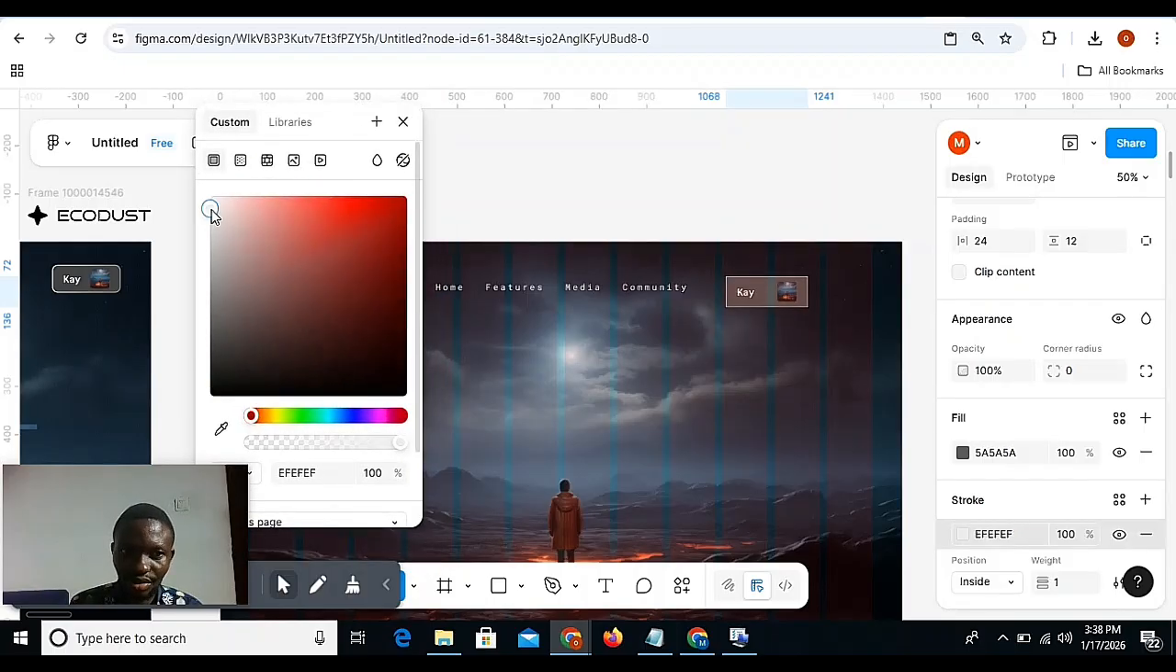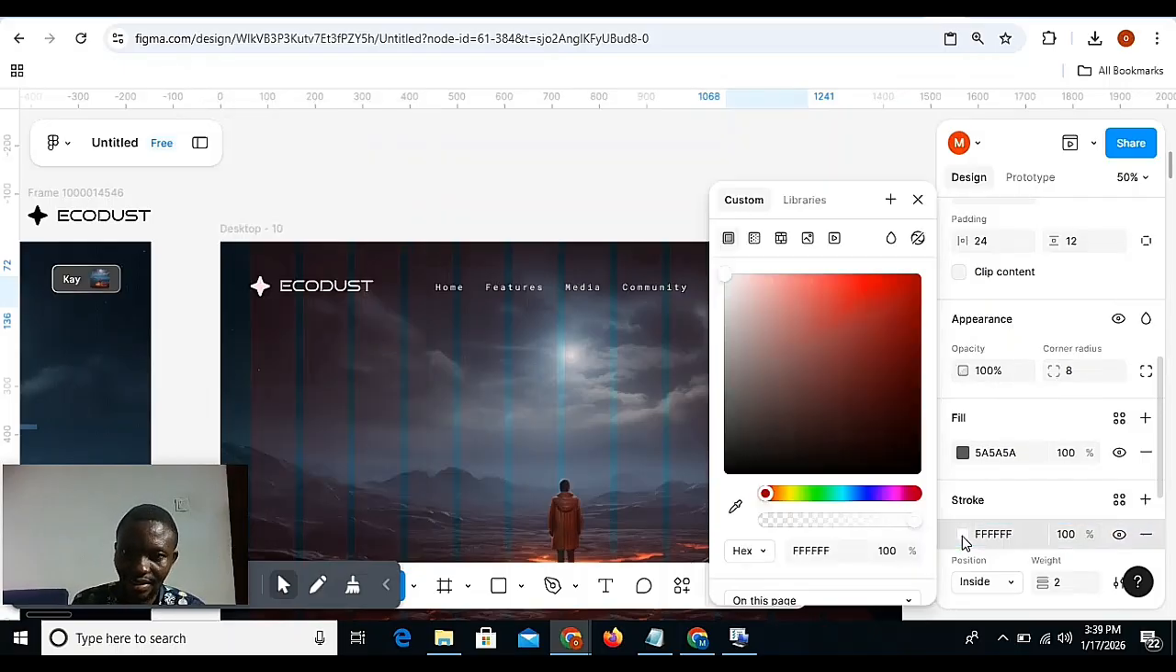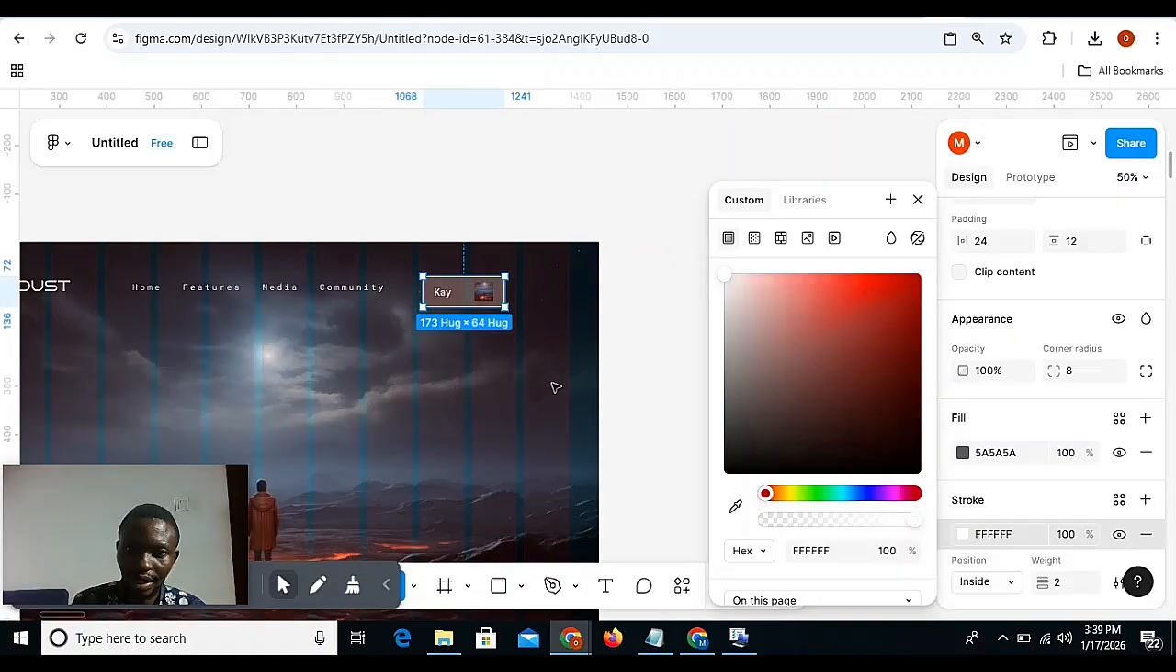I make sure that the stroke is white. Let me give it the weight. Let me give it 2, right? Let me give the corner radius. Let me give it 4. Let's give it 8, right? Yes. Then the stroke, I turn it to gradient.